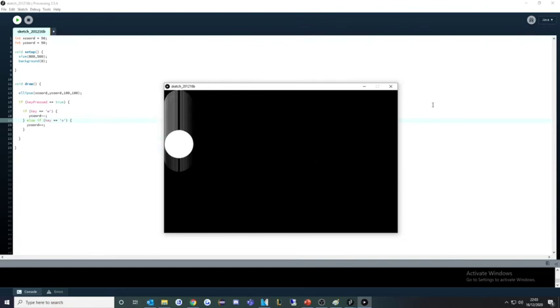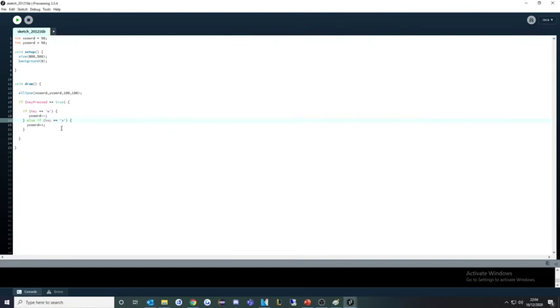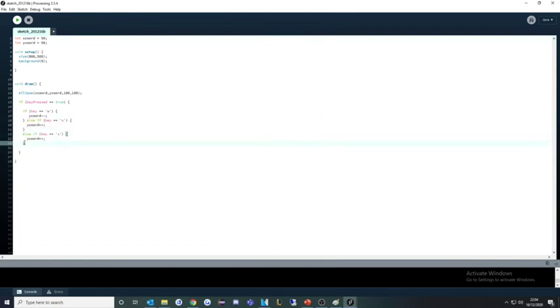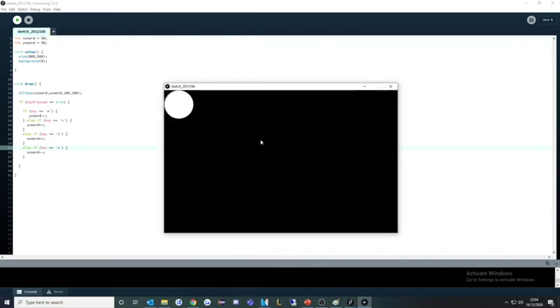Now, if we want to make it go left and right, very simple. We do the same thing. Let's say D to move right, but this time we have to mess with the X coordinate, and A to go back. So let's try this out now.